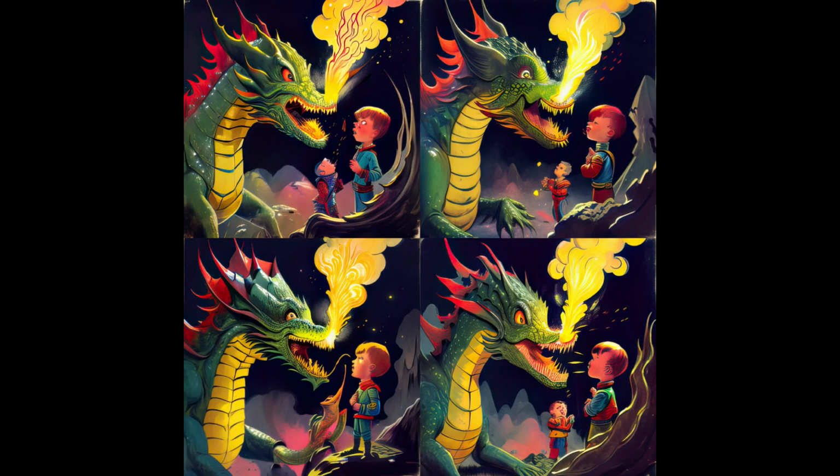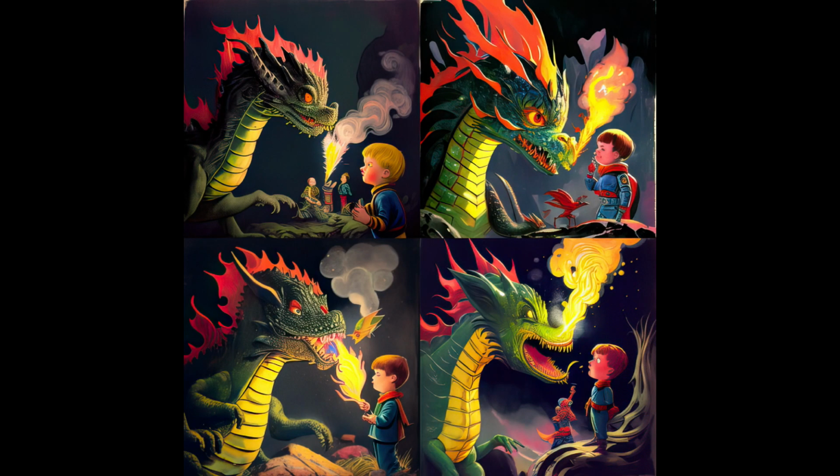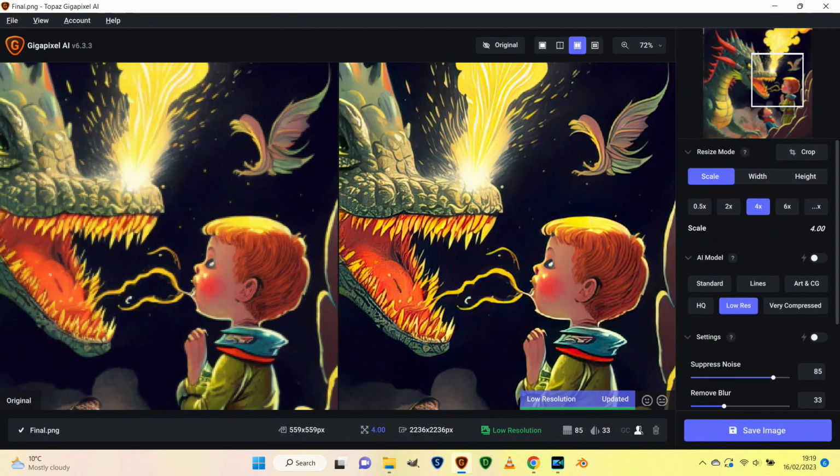I was offered various different interpretations and then picked a couple that I liked and did further iterations of those. They're quite low resolution, these ones, but luckily I have Gigapixel AI, which can restore them to a decent size. And the one I liked most was this one.